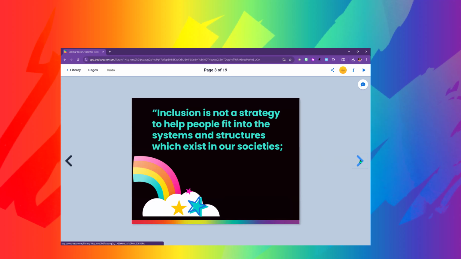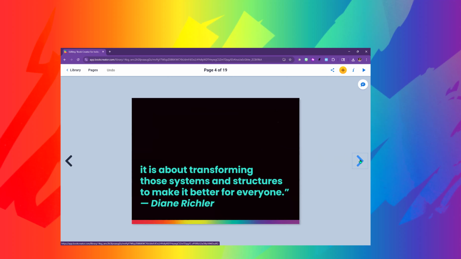So we're talking about inclusion. This quote I think is very important. Inclusion is not a strategy to help people fit into the systems and structures which exist in our societies. It is about transforming those systems and structures to make it better for everyone. And Book Creator, I think, illustrates that so well because it is user friendly. It is always thinking about the end user, about how people learn, how kids learn, how teachers learn, how teachers teach. And I think that's what's so magical about Book Creator.